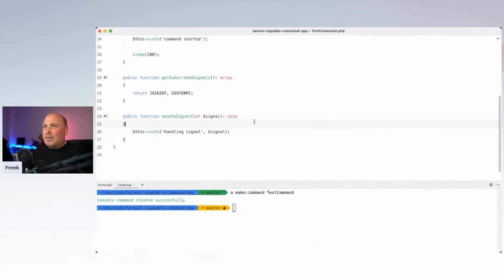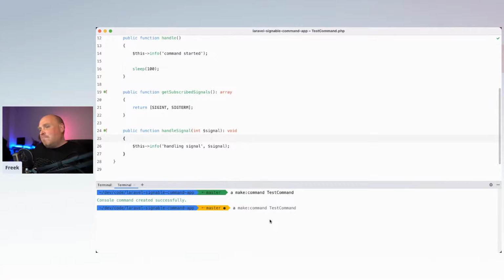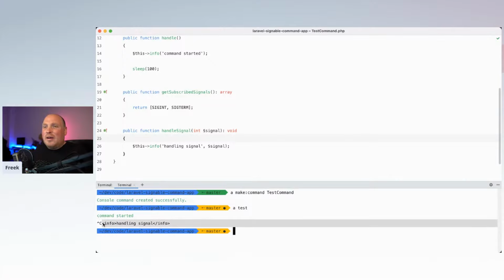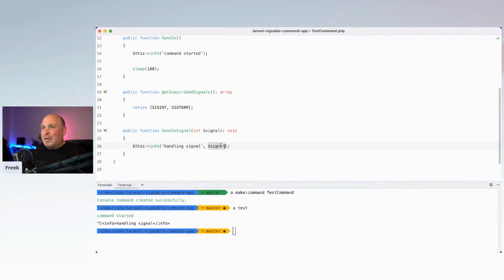Okay. Handling signal. All right, let's see if this already works. Let's make some room here. Okay, let's test it out. Okay, command started. And here we have handling signal info. There's something wrong here with how it's being displayed, but we have something here. I don't see the signal itself, however. Maybe it's because it's 0 or something. Let me just concatenate it. See if we are getting that int.